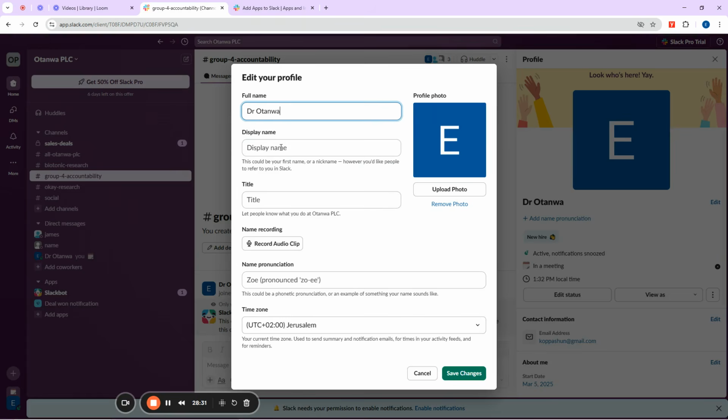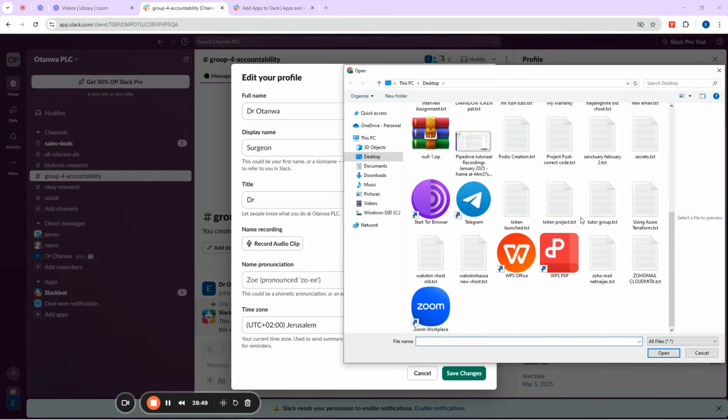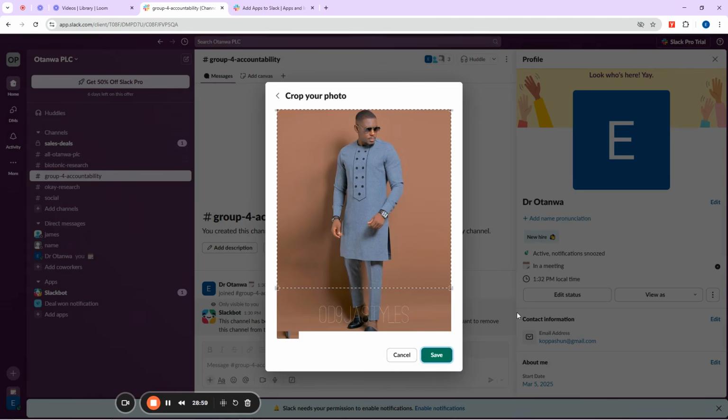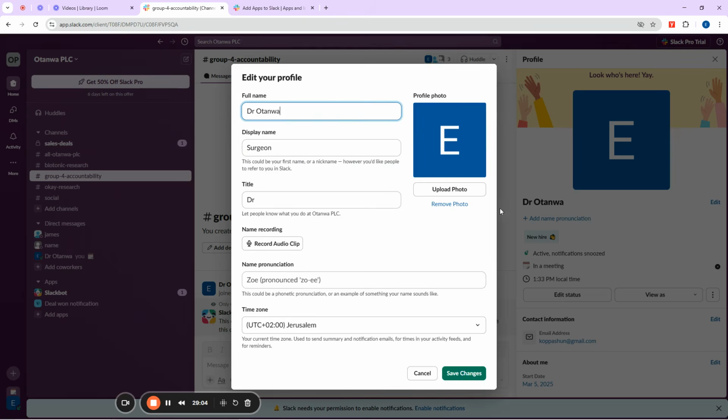You can see that here you can add your display name. So I can say okay, surgeon, and then title, maybe doctor, all of that. If you want to add your picture, you can click on this place here to add picture. You need to click on upload photo, and then select the picture from your list of photos here. So let me go to my downloads, that's where I will have photos. I will click on this photo and I'll be able to upload it. You can now see that we have our photo here. So I'll click on save. That will now be my profile photo. You can see that it has been added.